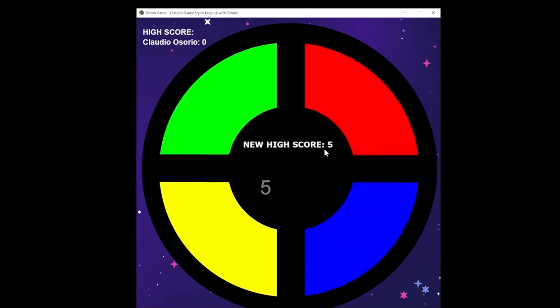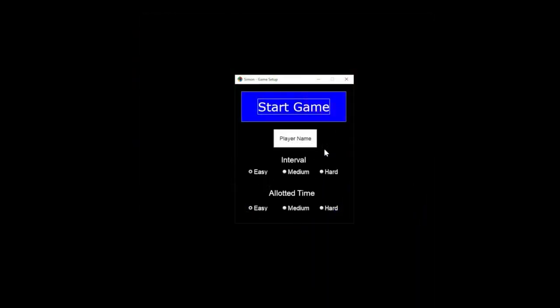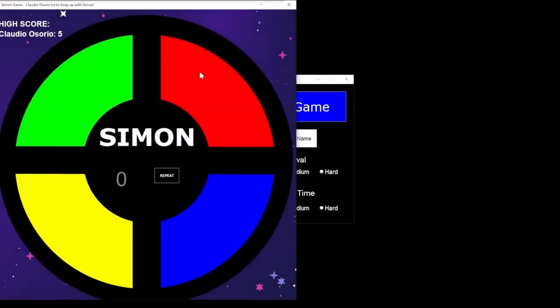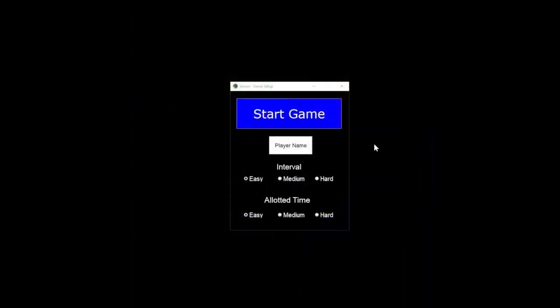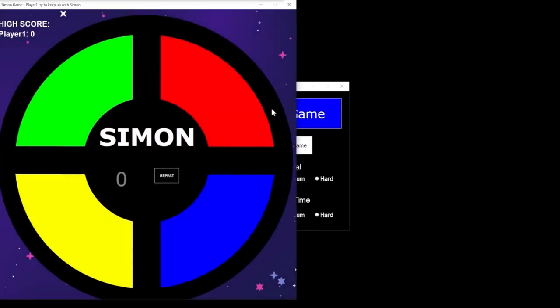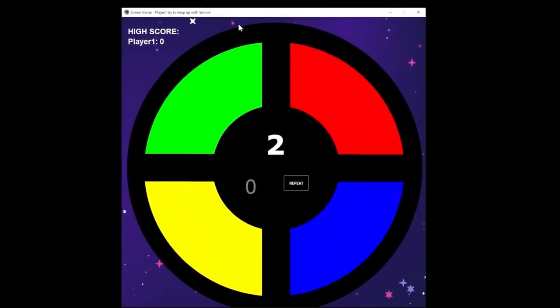So I entered blue by mistake and I lost the game, but I have a new high score because the previous high score was zero. So then the high score now is 5, and you can see it at the top now. It has my name and the high score. Next time you play the game, the high score will be the same, but this time I selected the medium difficulty, and there is a high score for each difficulty. So this difficulty here is medium, and there is no previous high score, so it will be zero.